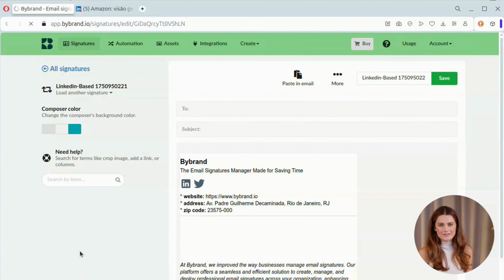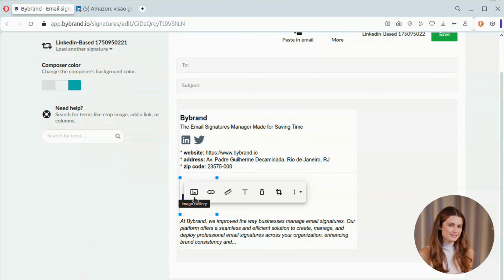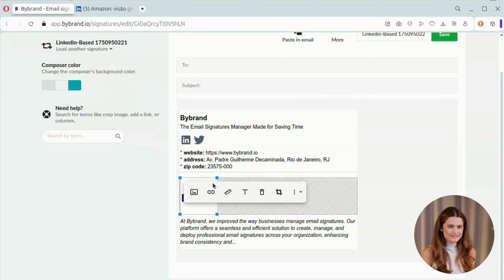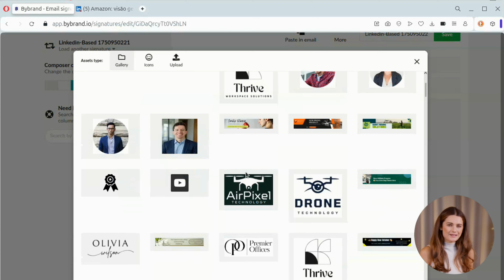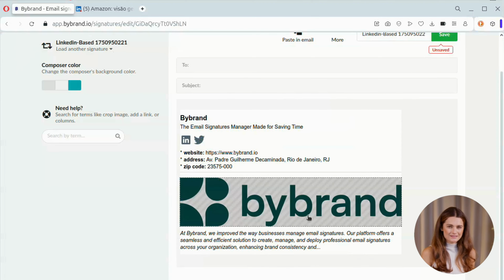Once selected, you will be taken to the full signature editor. Here, you can customize everything. Change the logo, change texts, add links to social media such as LinkedIn.